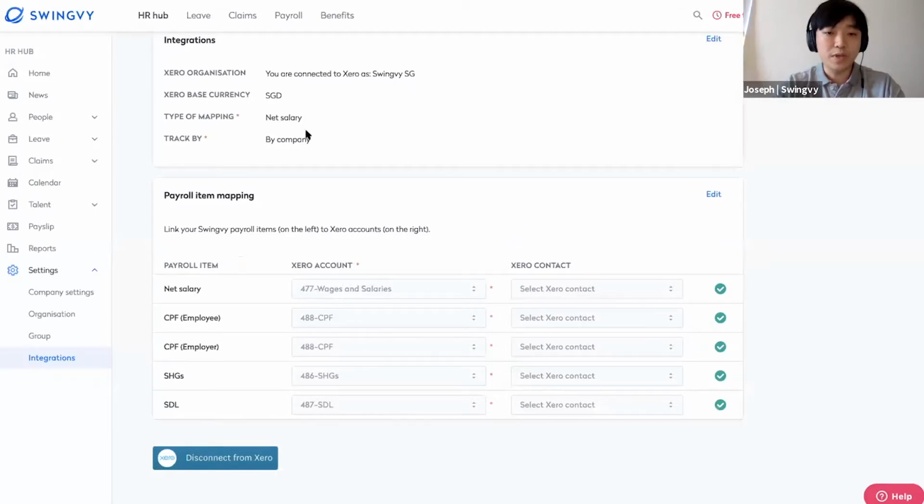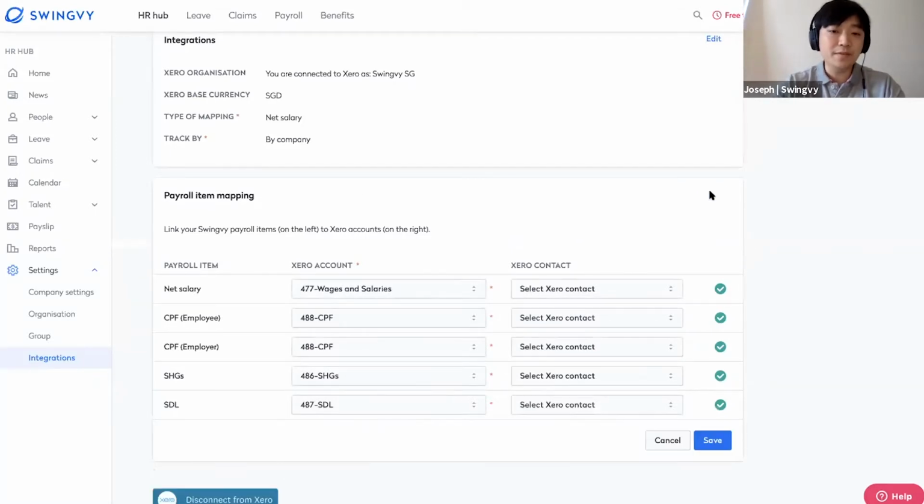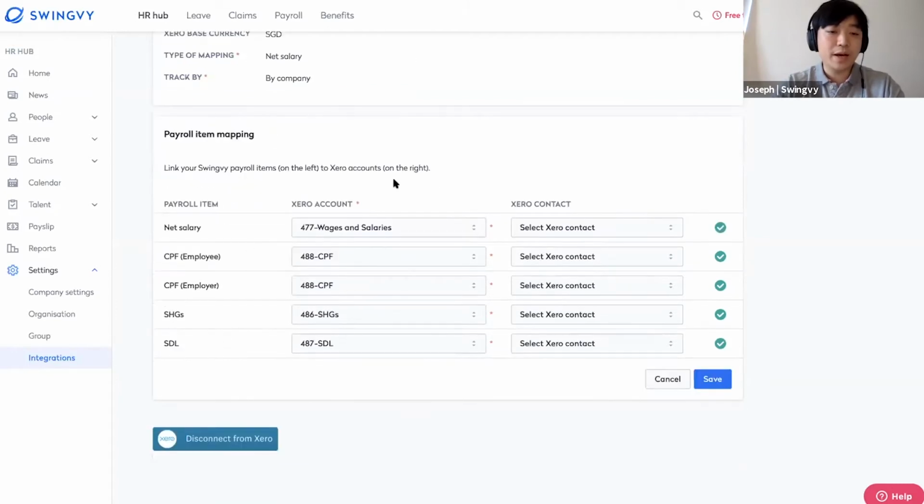Now, coming back to Swingvy, I will click on the edit button again to enable the edit mode. And here I have mapped each of my payroll items to accounts in Xero. So just for the ease of demonstration, I have mapped net salary to wages and salary, CPF, both employer contribution, to CPF account, SHG to SHG, and SDL to SDL account.